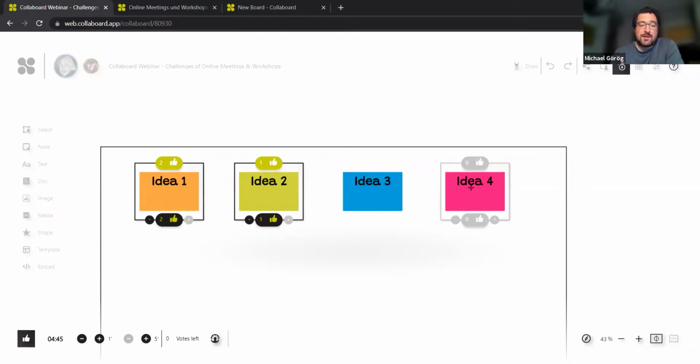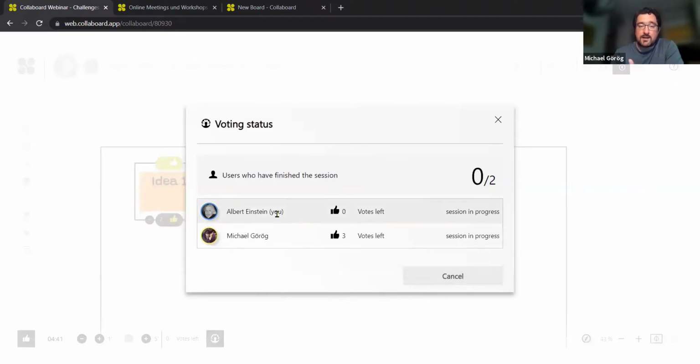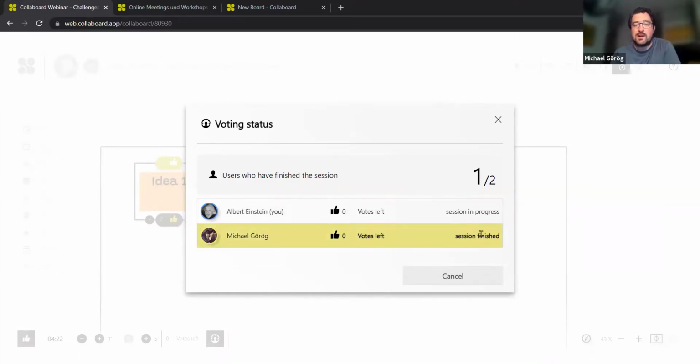As the facilitator, I always see what my attendees are doing. So we see that Michael still has 3 votes left. So he's using these votes as well. And now you see this counted down to 0. And Michael is also telling me that he finished the session. So you see, okay, this user already finished the session. And this allows you to get an overview about how far people are in the voting.